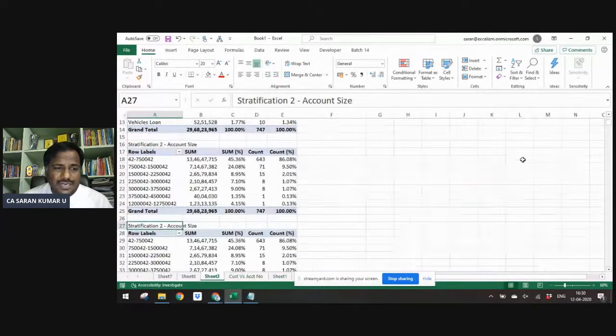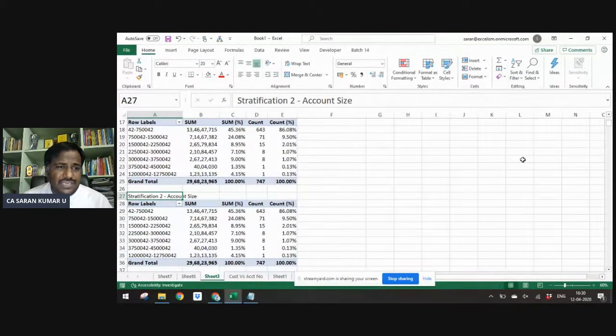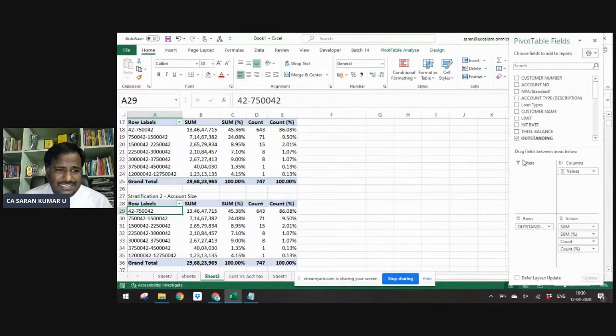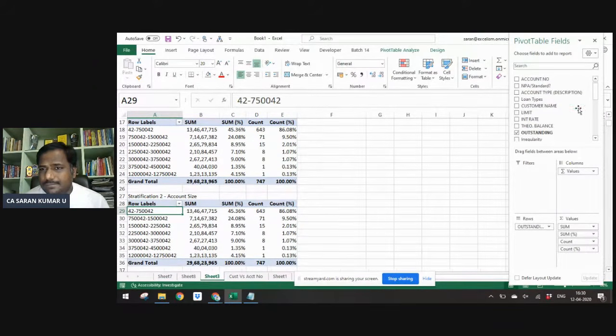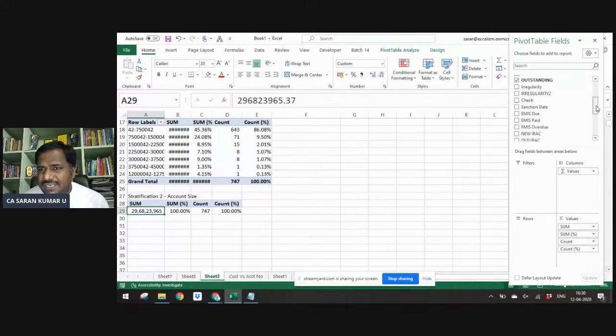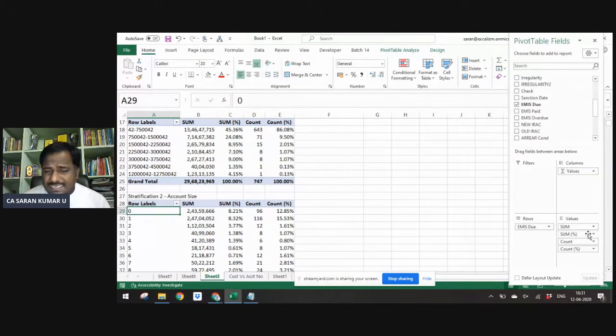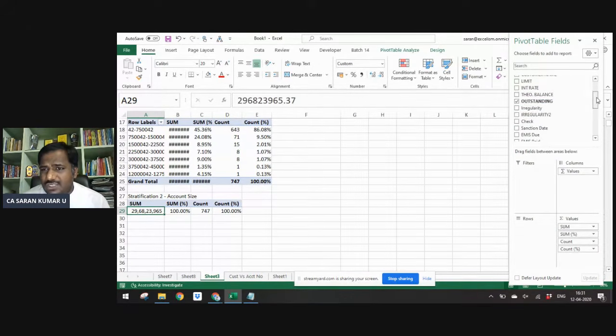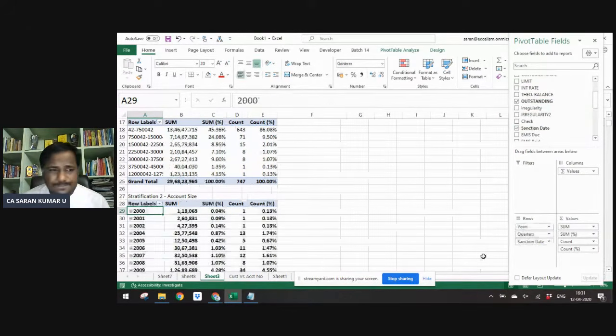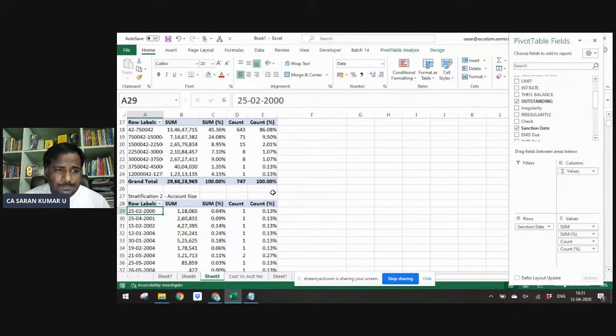Now this is one way of the stratification. You can even keep maybe the sanction date. So let's have a look at the sanction date. Let me have a grouping of this. Now what I'll do, this is the sanctioned EMI due. I'm sorry, I should take the sanction date. So let's look into the sanction date, right? Now let me ungroup this. Now let me group this, right click and just group.